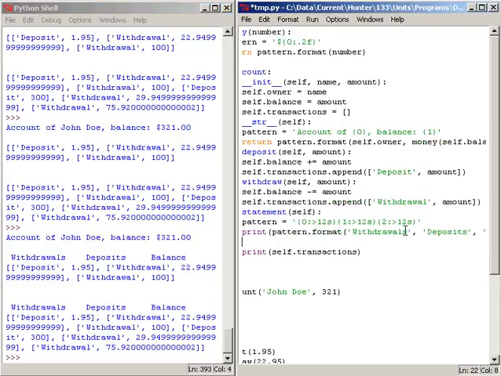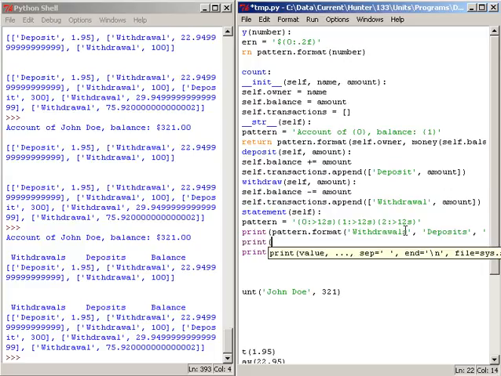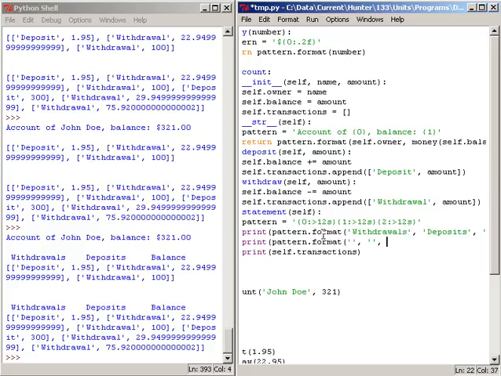The next line will simply show the starting balance. There will be nothing in the withdrawals column, nothing in the deposits column, and right here we'd like to show the starting balance. But we have a problem. By the time a statement is called, the balance has already changed. We don't remember what the initial balance was. We'll fix this in the next part of the screencast.